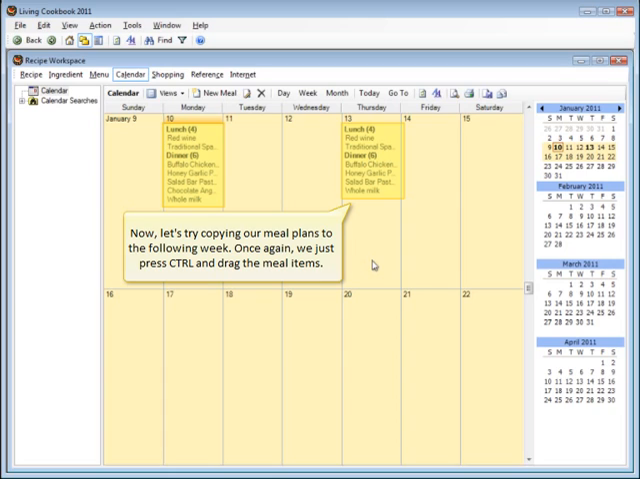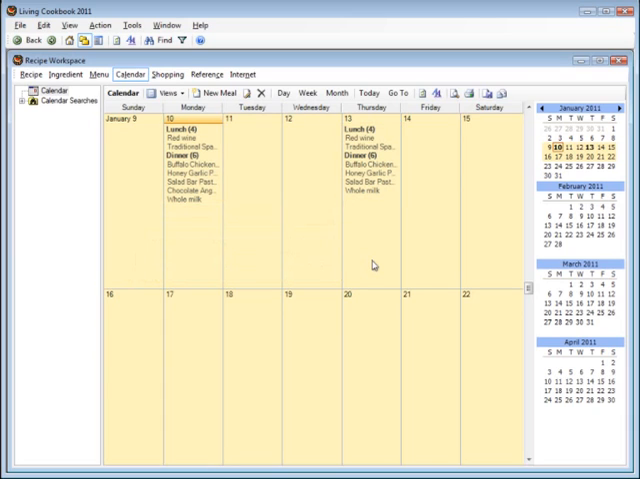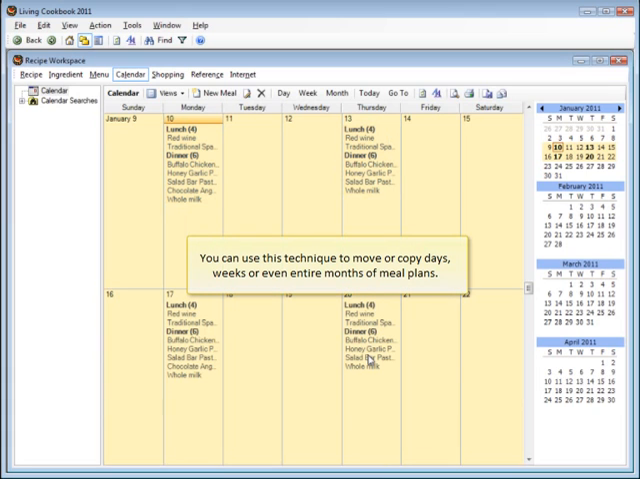Now let's try copying our meal plans to the following week. Once again, we just press Control and drag the meal items. You can use this technique to move or copy days, weeks, or even entire months of meal plans.